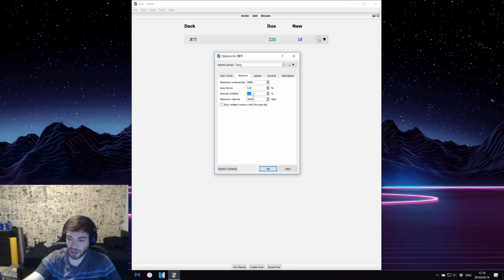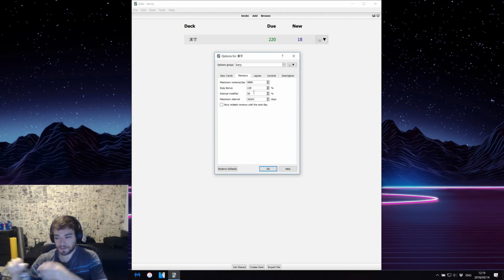But conversely, if you make this number less than 100, then all your intervals are going to be growing more slowly. And this can be useful because if you have a really low retention rate, then you can choose to do more reps, but then remember everything better. So if you ever have a really difficult deck, you can just have a low interval modifier, and then all the intervals will grow more slowly.